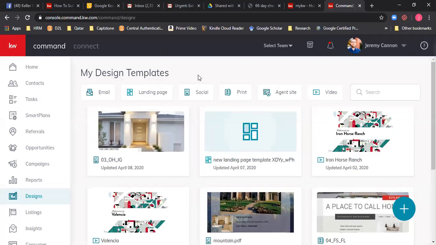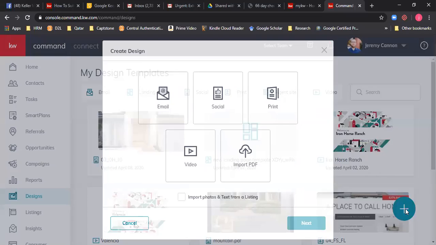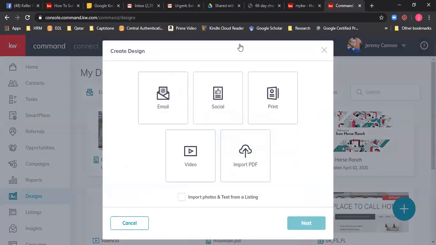So for today's Command Quick Tip, we're going to do a social media graphic and designs. So just start a design, hit the big plus sign at the bottom. Now, every section has different graphics, so make sure you choose the right one.